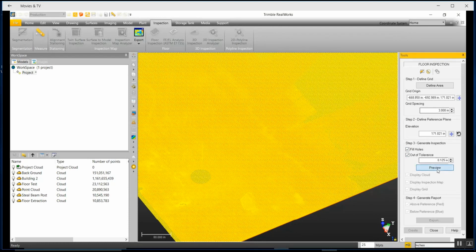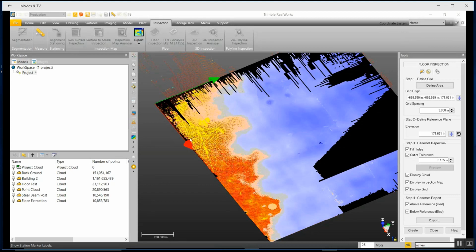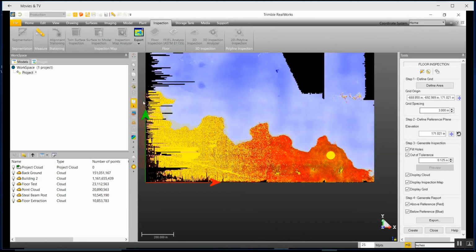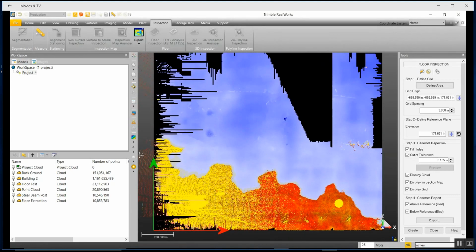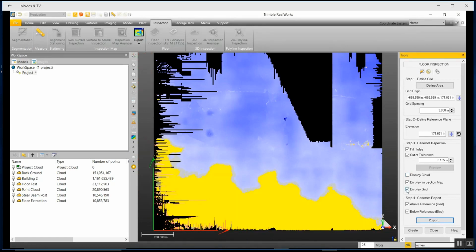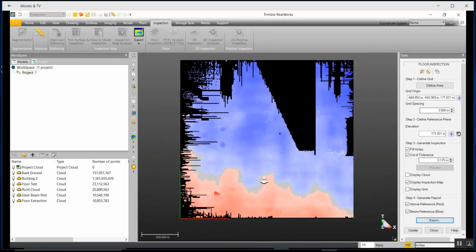Next, I'm going to put in a 0.125 of an inch tolerance. So anything that's outside of that tolerance is going to turn red or blue. If it's below our tolerance, it'll turn blue. If it's above our tolerance, it'll turn red. Once the analysis is completed, I can turn off the cloud and turn off the grid to show you the heat map inspection.